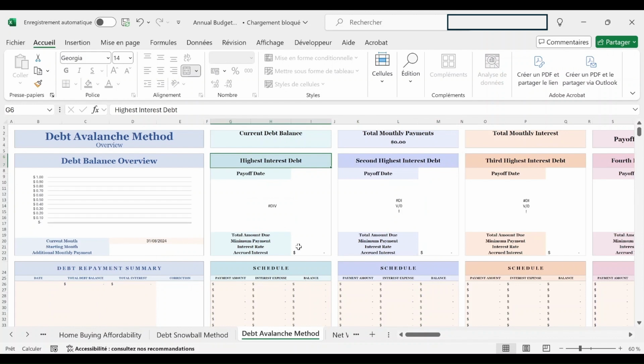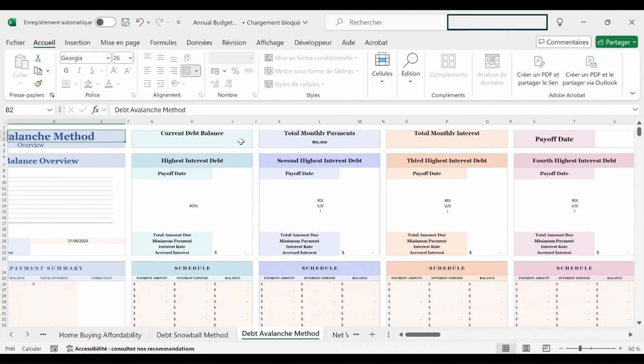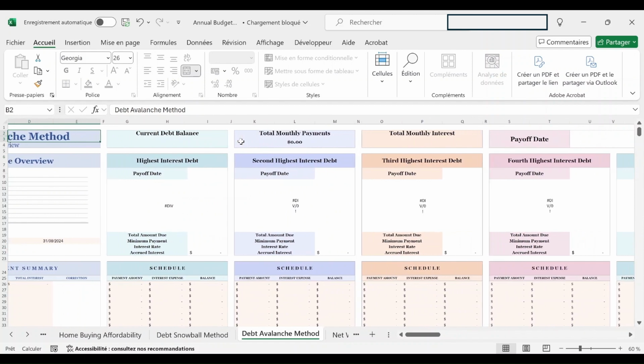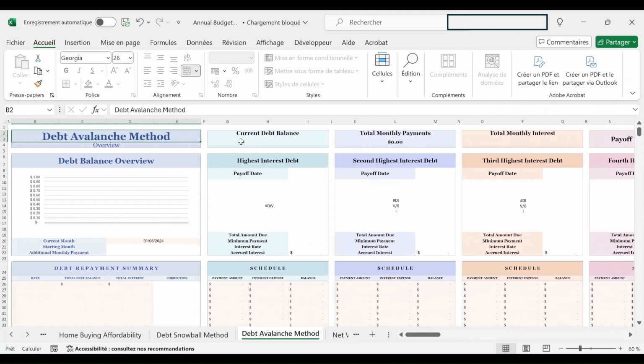Here we will be reviewing the Debt Avalanche Method tab. This tab functions in the same way as the Debt Snowball Method tab, but the strategy differs. The Debt Avalanche strategy is a method where you focus on paying off your debts based on the interest rate, starting with the highest rate and working your way down to the lowest.